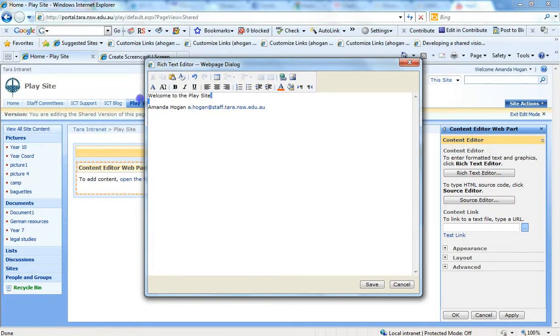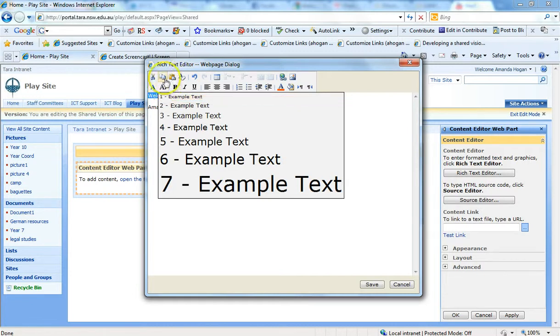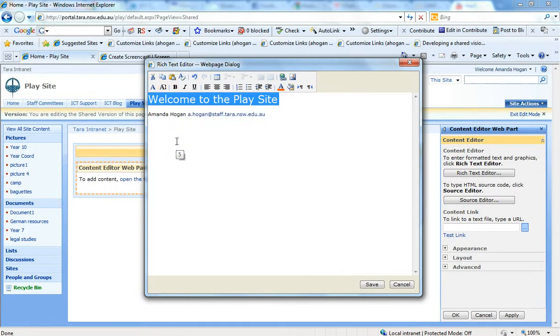Now let's show formatting. I want my title to be bigger, so I go to this A with the arrows, shows big and small, and if you hover over it, it says font size, and I'm going to go up to number 5 and give me a big title, make it bold, and I can come over to the A with the colour under it and make it a different colour. I like blue. Okay, so now I've got my welcome to the play site and my name and my email address.